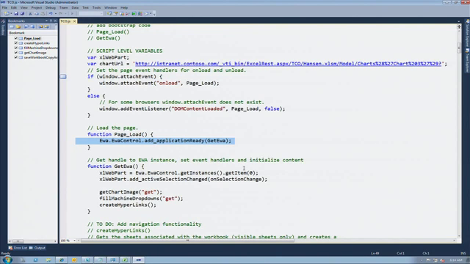So here we simply say, as soon as you get the reference to that control, then give me this callback here called getEWA, and that's our function get Excel Web Access.